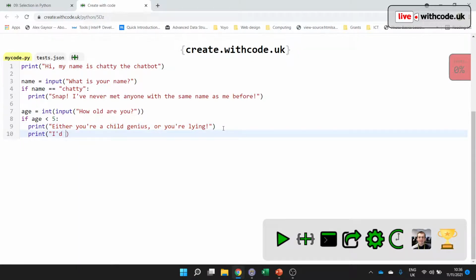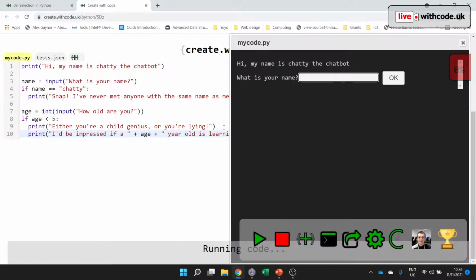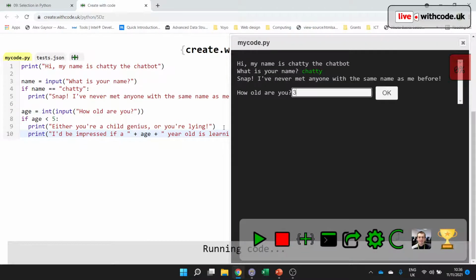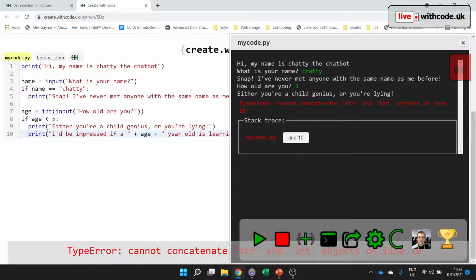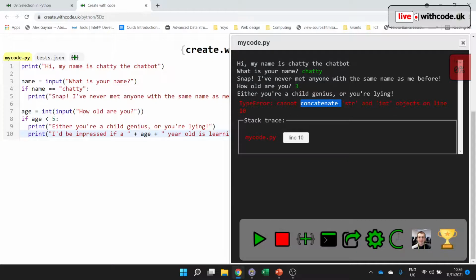So we can say, I'd be impressed if and then we want to say how old you are. Year old is learning Python. It can happen. Maybe they are actually a child genius. But we're going to have a problem here if it is less than 5, because we're trying to concatenate, which means join, string and int. So again, this goes back to last week, data types. You can't join together an integer and a string.